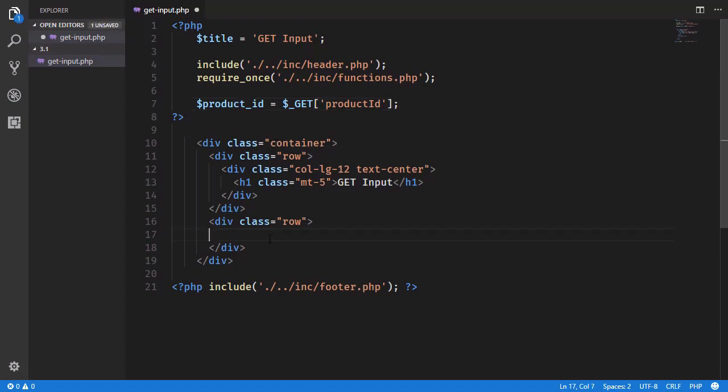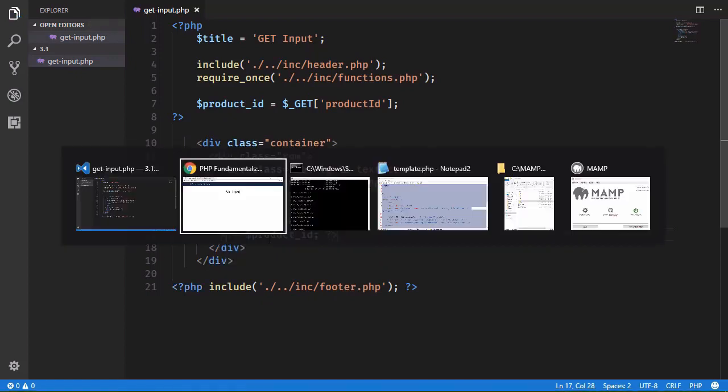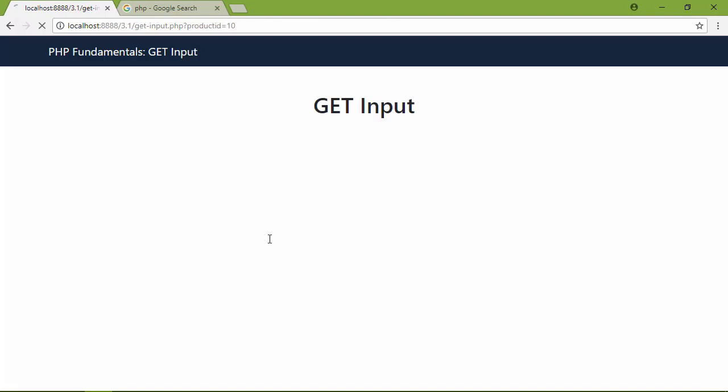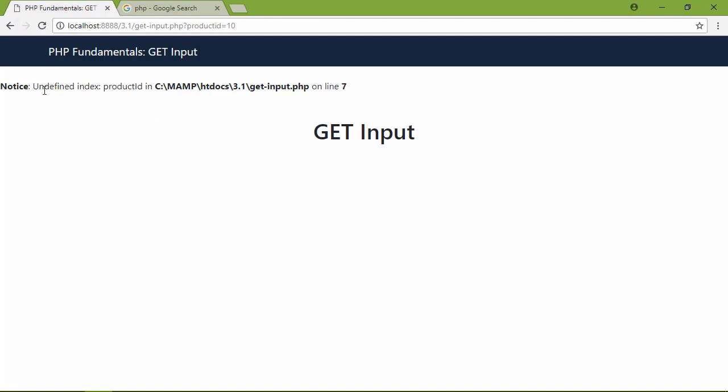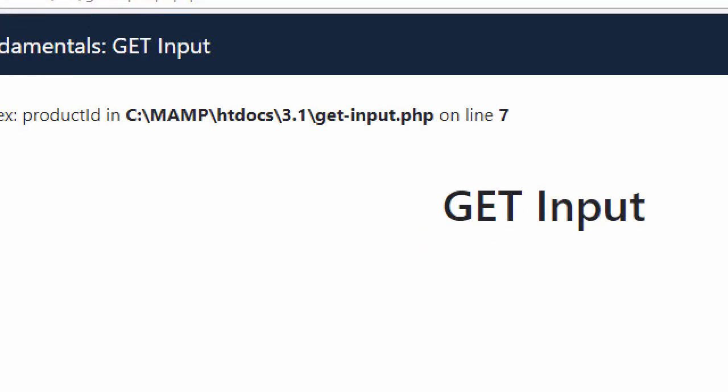So we can output that down here. So we will use the shorthand syntax to output productId. And there we go. So let's go back to the browser. Let's refresh the page and undefined index productId. And that's why I used camel casing.